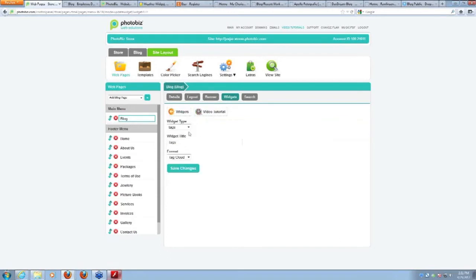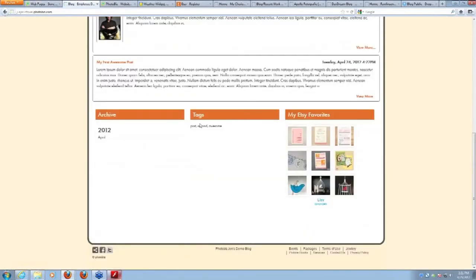So if you're going to utilize this, this is really cool. This is going to show all the tags in the little widget box that you have created. Now I've set it up as a tag cloud. There's also a basic list. The list is just going to list all the tags that you have created on your blog. But if you use the tag cloud, the reason why it's so cool is, let's say you have one tag that's super popular on your blog.